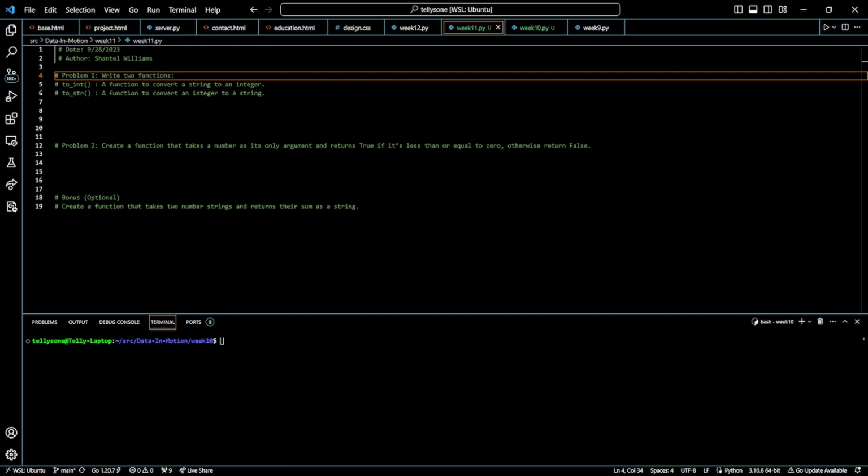Today I am on Data and Motions week 11 coding questions. So let's go ahead and get started. As you can see, it's actually 3 coding questions for today. So we'll get started doing one by one, and then at the end we'll test all 3 to make sure they're working correctly. So let's get started on problem 1.